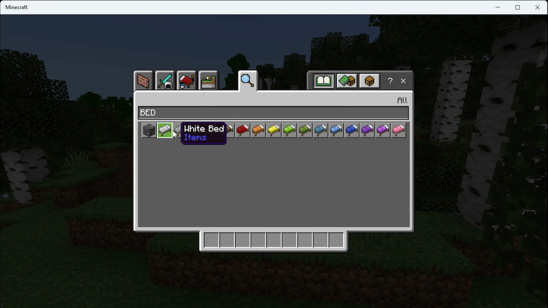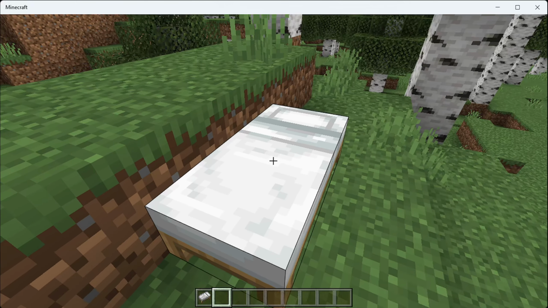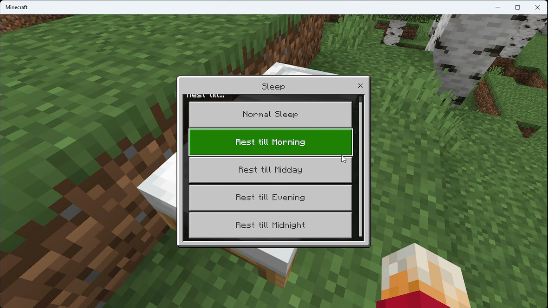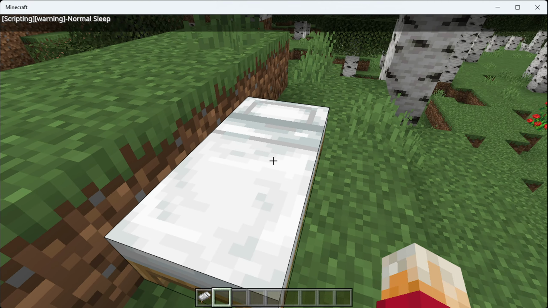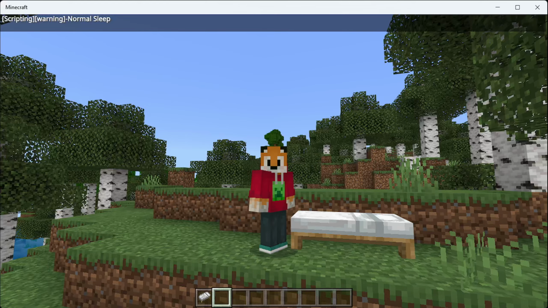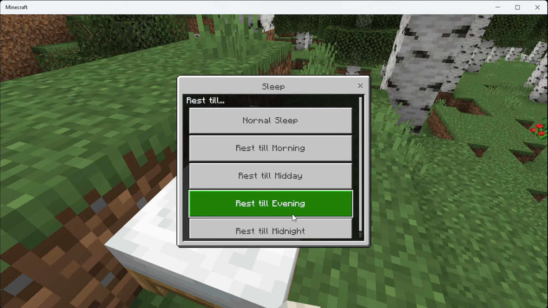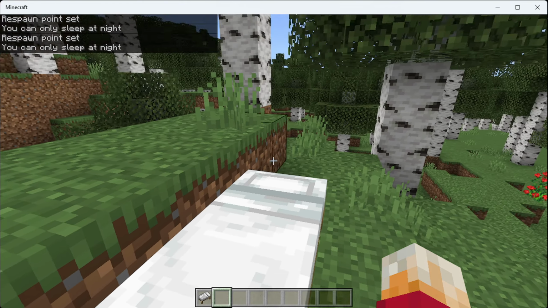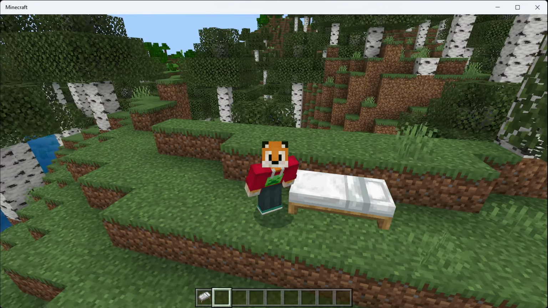So if I grab myself a bed and I put that down somewhere and I click on it, it's going to give me that form that I did. And if I click on normal sleep, it should say at the top, there we go, warning, normal sleep. So that's that thing I asked it to do. However, if I click on something else, it's not going to do anything because we haven't done that yet. But there we go. That bit's working. So let's plumb in the rest of the stuff, shall we?